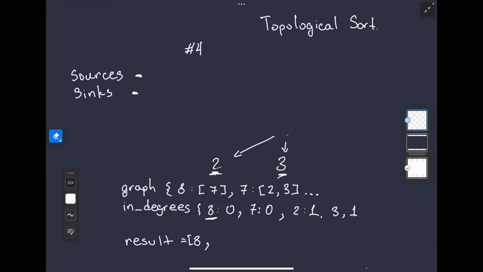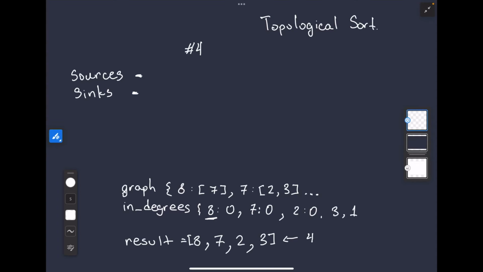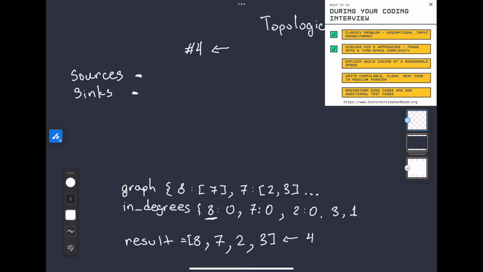We're going to take out 7, and then now 2 no longer has an in degree of 1, it has 0, and it becomes the source. And the same with 3. Then we know that we are finished with our loop because we have no sources left to iterate through. Now you can see that the length of our result is 4, which matches the initial number of courses that we were given in the first place. So this is how we're going to utilize topological sort to tackle this problem.